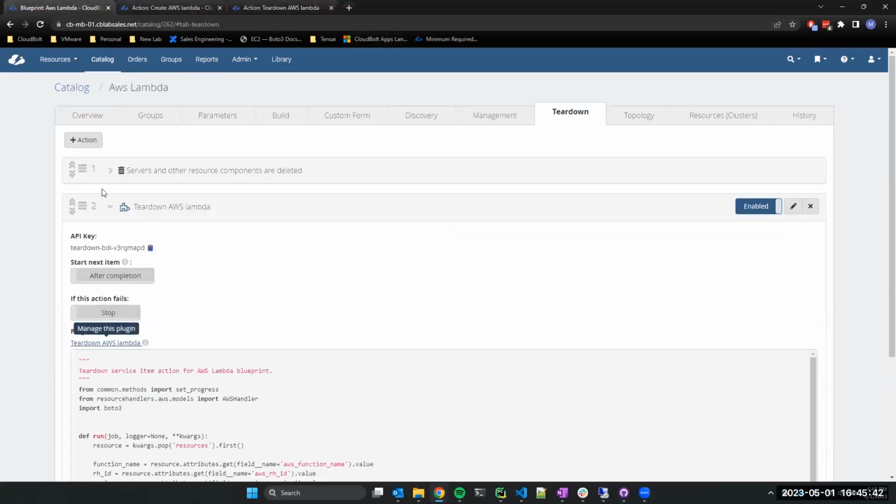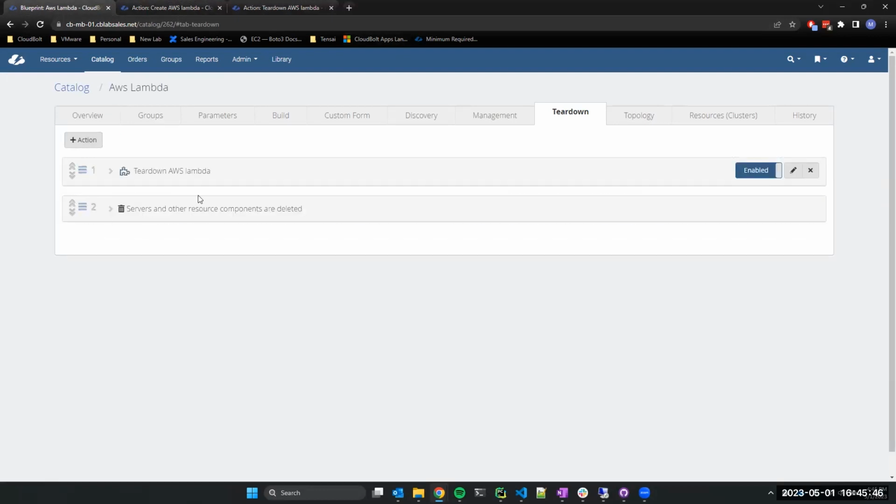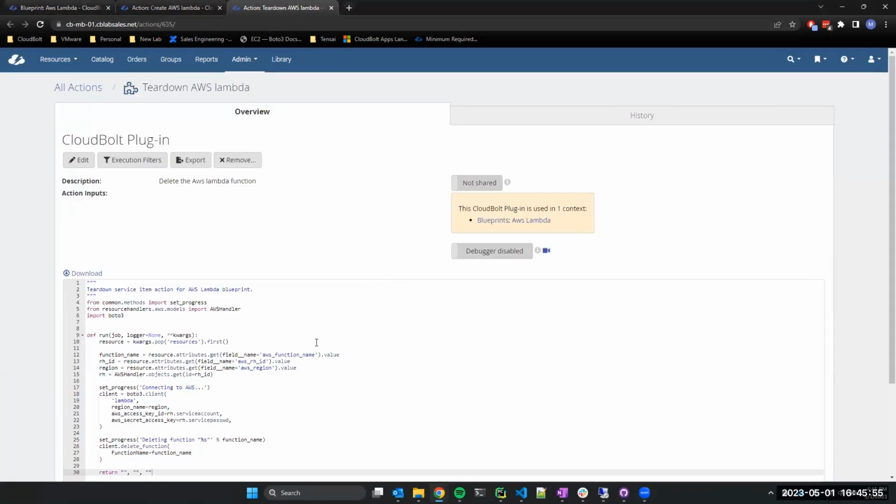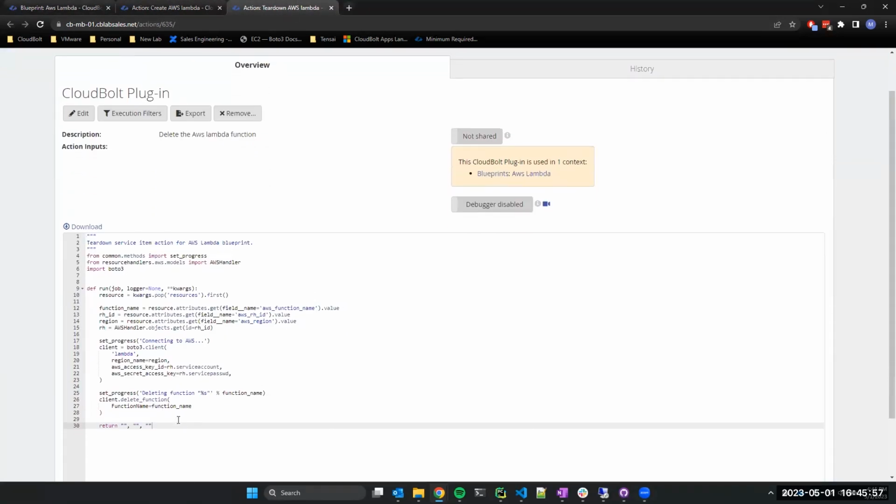Actually, you know what? The other thing I'm going to do, I'm going to tear down Lambda before I tear down servers and other resources. And I want to see that this changes in my config file. So there should be three changes that we capture as part of this. So tear down AWS Lambda.